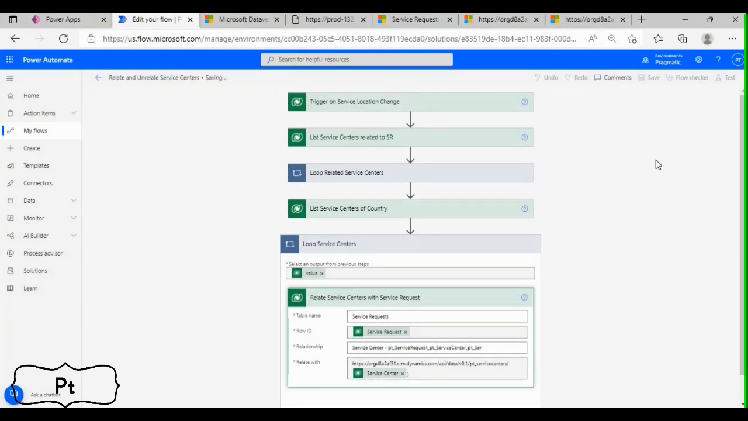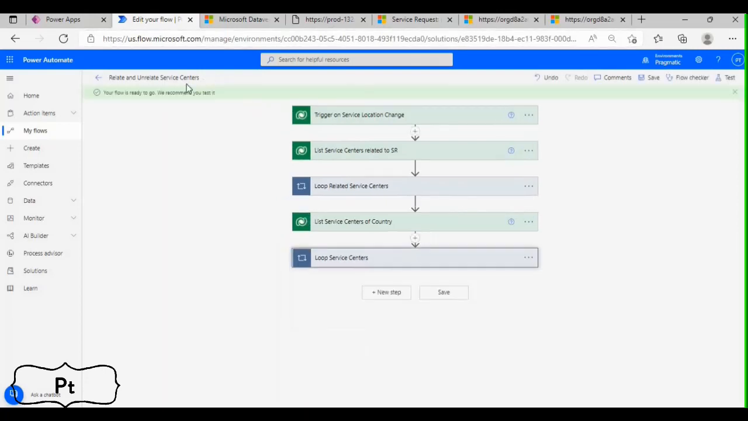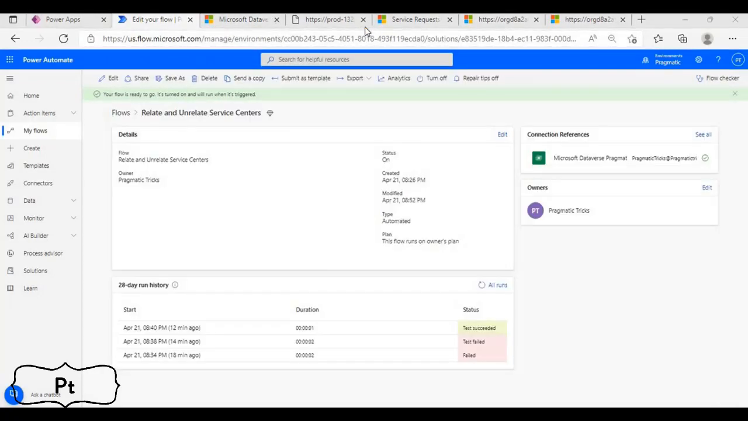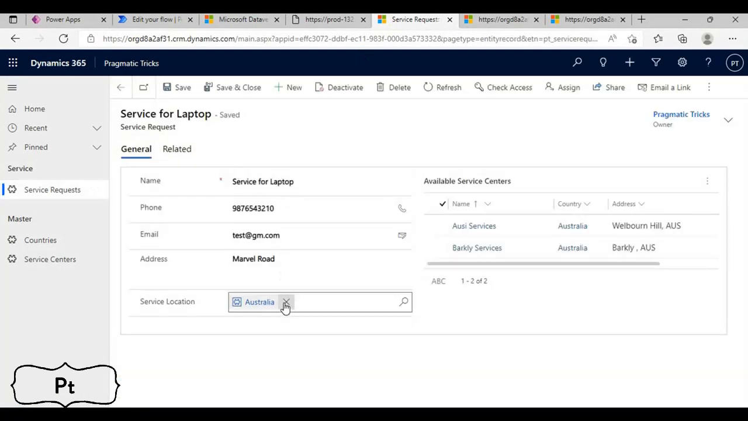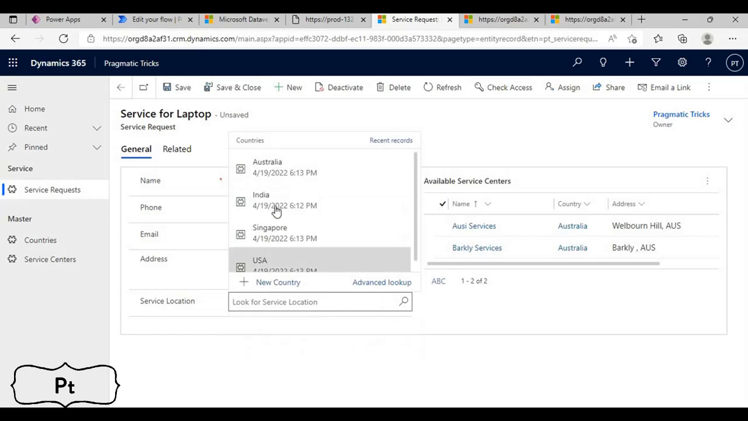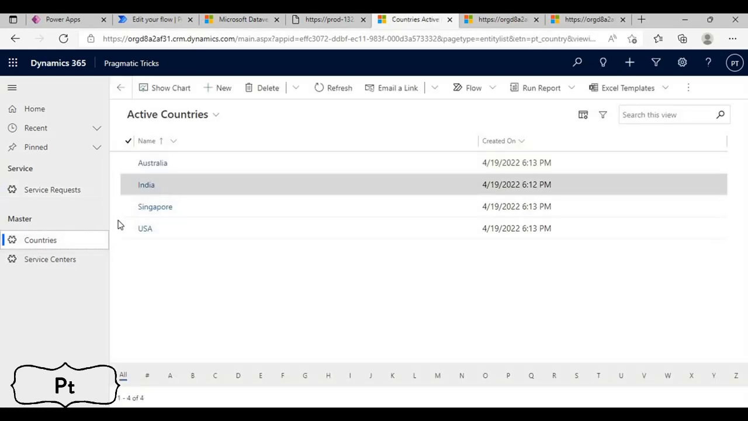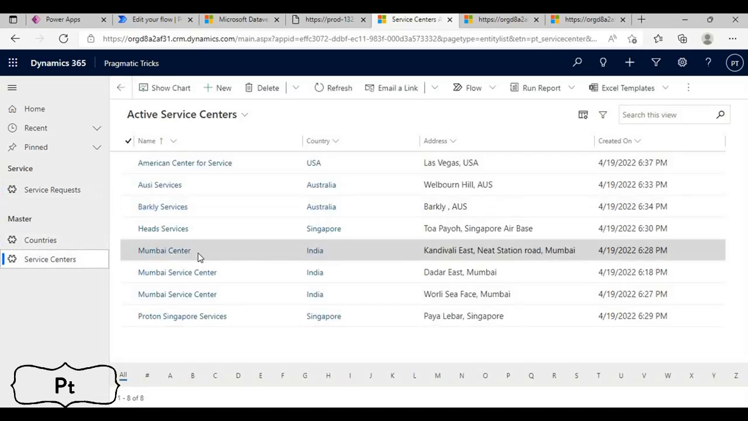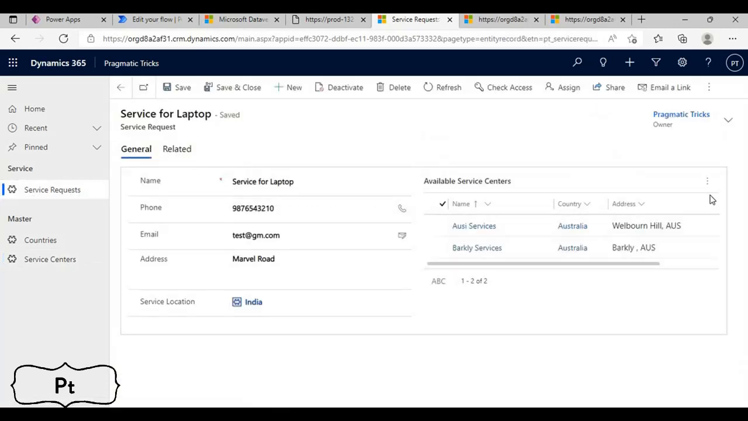We are saving the record, saving the flow. Yeah, it is saved now. Now it's time to test our development. We are moving back to the model driven app. Now I am going to change the service location to India. Previously there were 2 service centers available for Australia. Now I am saving that. It's still showing Australia. It will take some time for the flow to trigger. For India, there should be 3 service centers related to our service request.